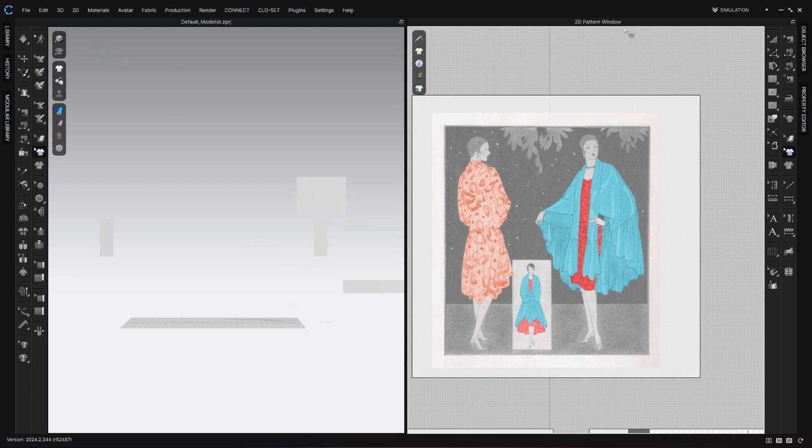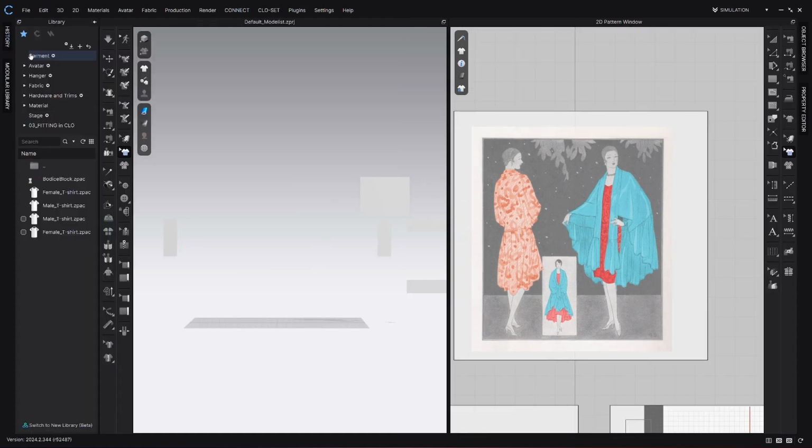So with that being said, I'm just going to go to my library. I'm using a little bit of an older version of Clo because it has the plugin that I need for Unreal.